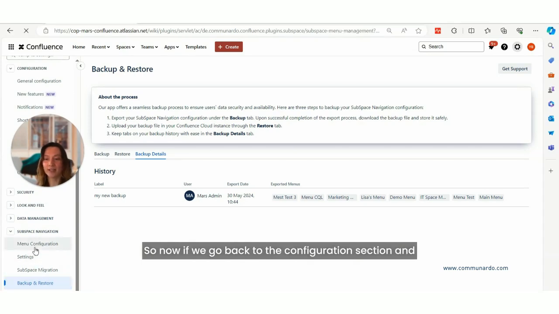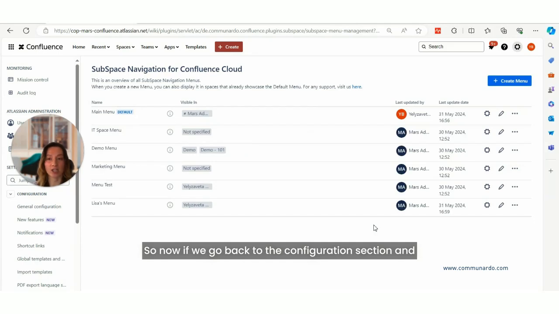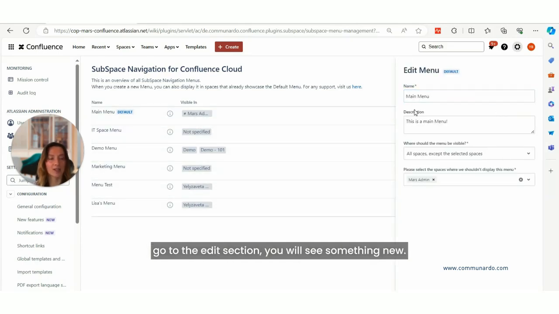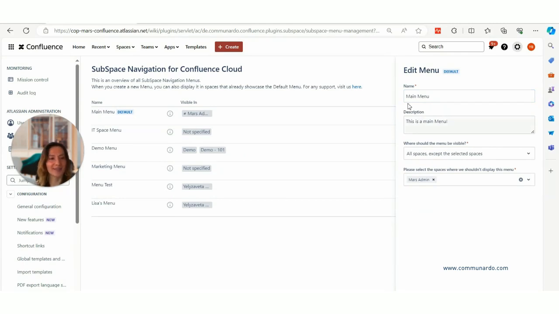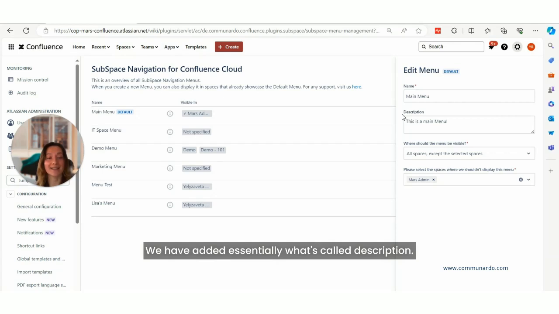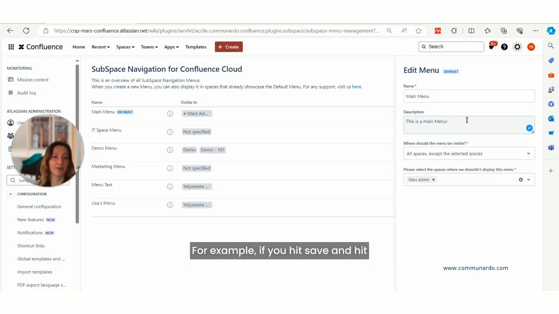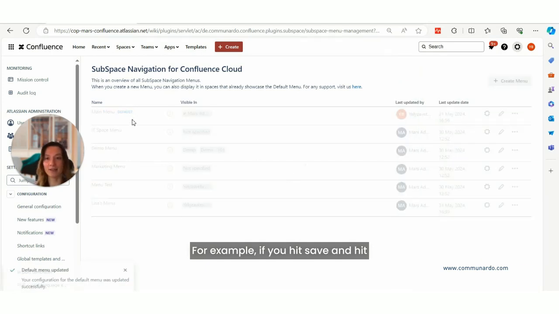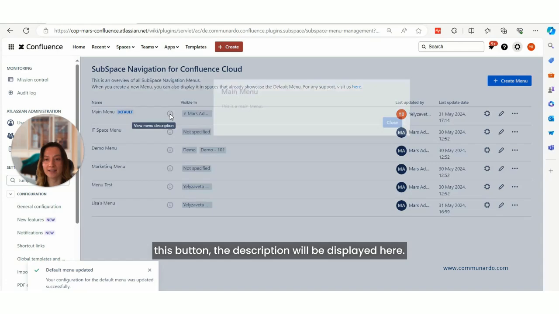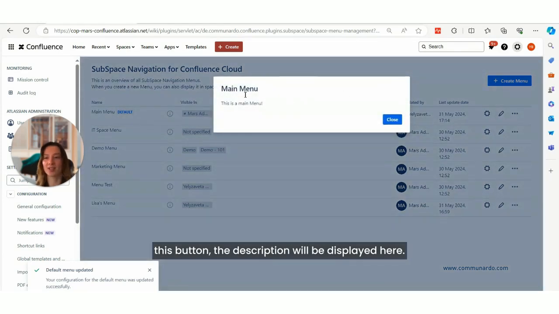So now if we go back to the configuration section and go to the edit section, you will see something new. We have added a section that's called description, and here now we have finally a place where you can add some notes and describe, explain what this menu is for other admins, for example. If you hit save and hit this button, the description will be displayed here.